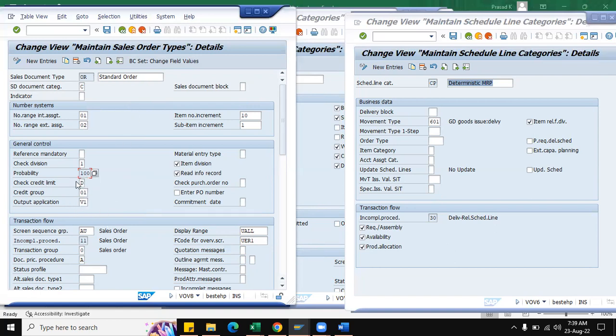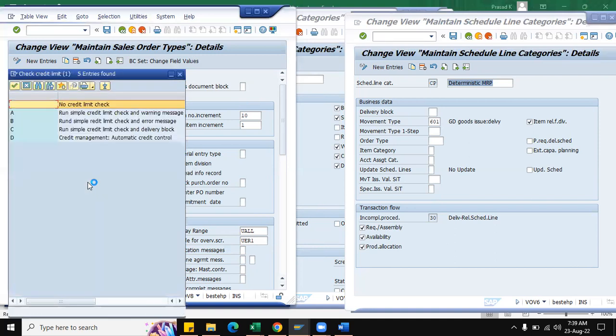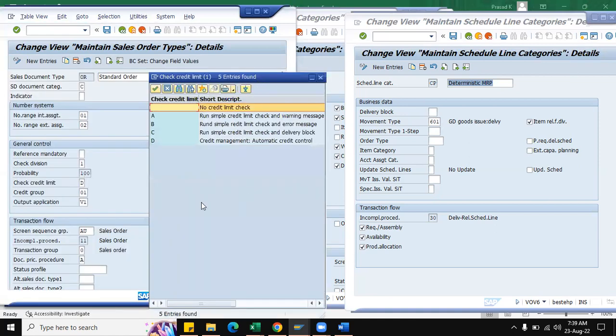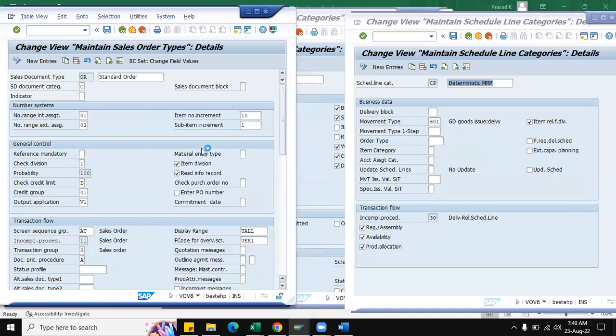This is credit limit and credit group. So whenever the automatic credit control takes place, the option is D. Then the credit management and risk management concept will come up, and accordingly the system will block the document for further processing unless and until the authorized person comes and releases the order. We cannot create the delivery document for that sales order. So this is the credit management process.